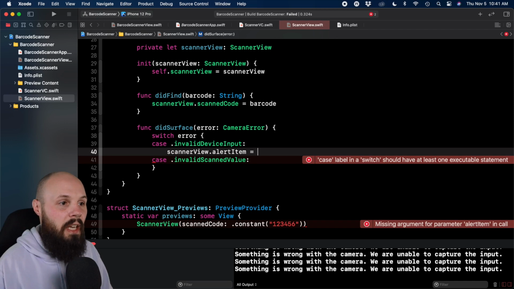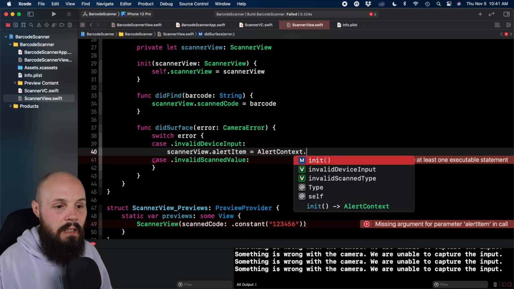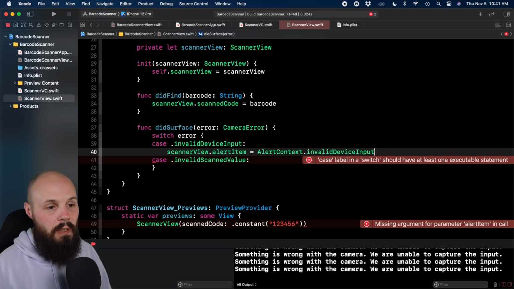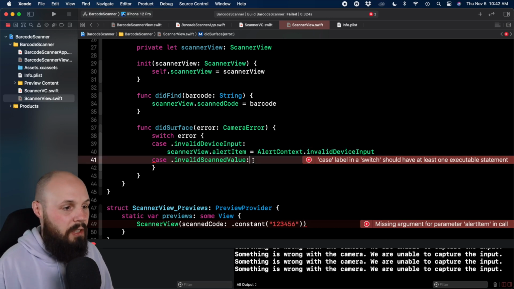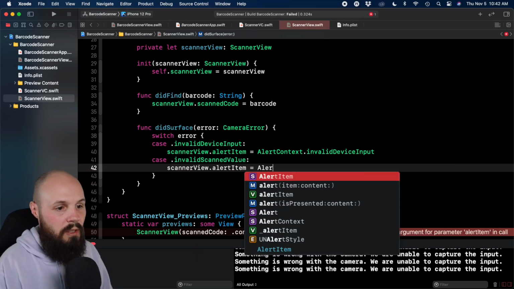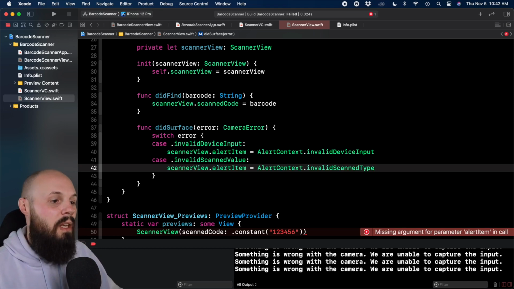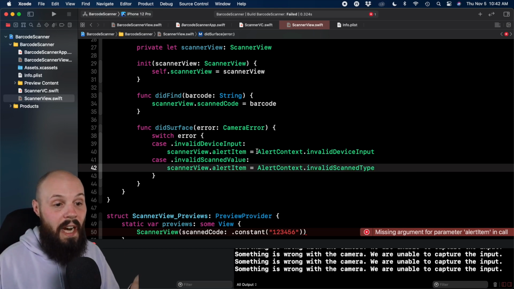Now here's where the nice alert context comes in. We can do alert context dot invalid device input, right? So the alternative to that, well, let me finish off here. Scanner view dot alert item equals alert context dot invalid scan type. So the alternative here is to define our alert here.